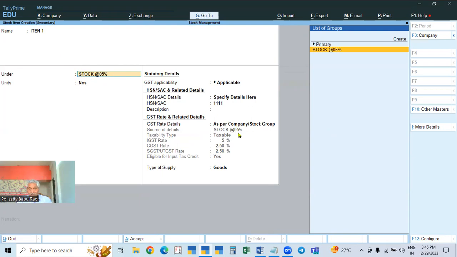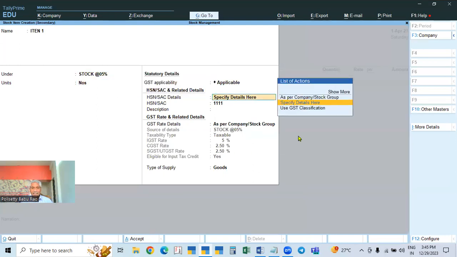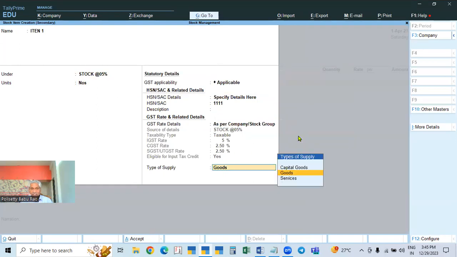So from the stock group, details taken from another place will appear very light. Details entered here will be dark. Anywhere, if we enter specified details, the details will be dark. If the details are taken from other places, they will be very light. See, taken from the group, so it is light. Then accept.